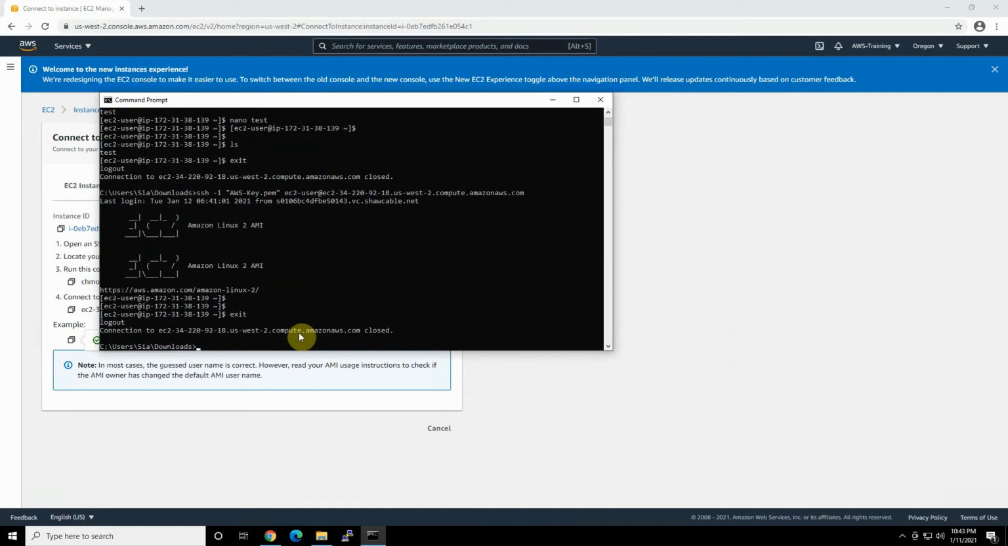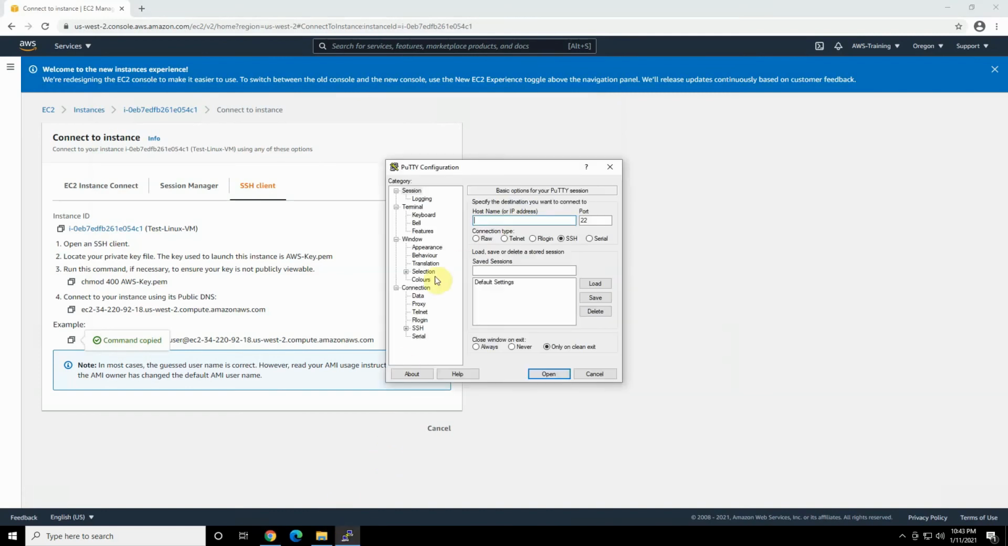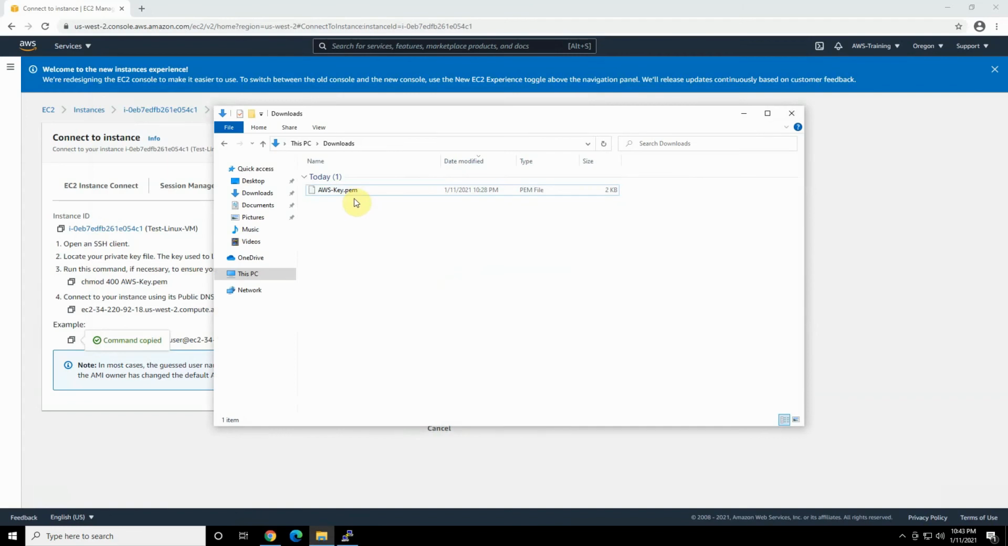So let's move to the third method. For the third method, we usually use a standard SSH client. A famous one in a Windows environment is PuTTY, of course. We just need the public DNS, which is on the same page, and the key pair we have, AWS key .pem.